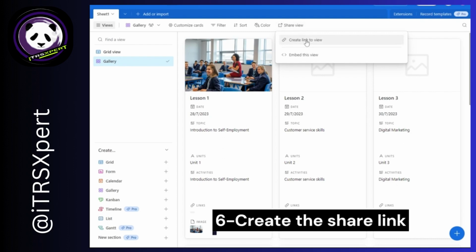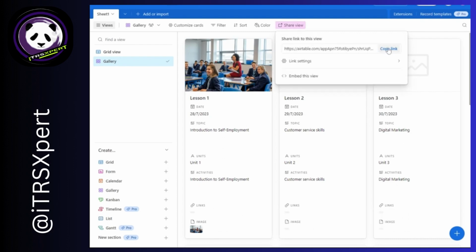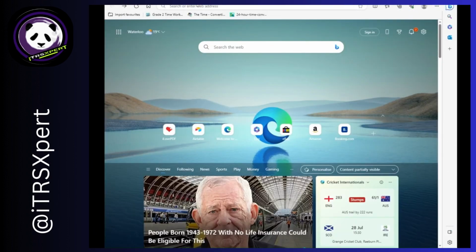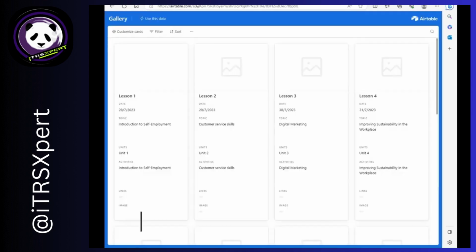Finally, we can share our scheme of learning with our learners by generating the link from AirTable and sending it to them by email or using a chat service. AirTable can also be embedded in Teams or in a website.